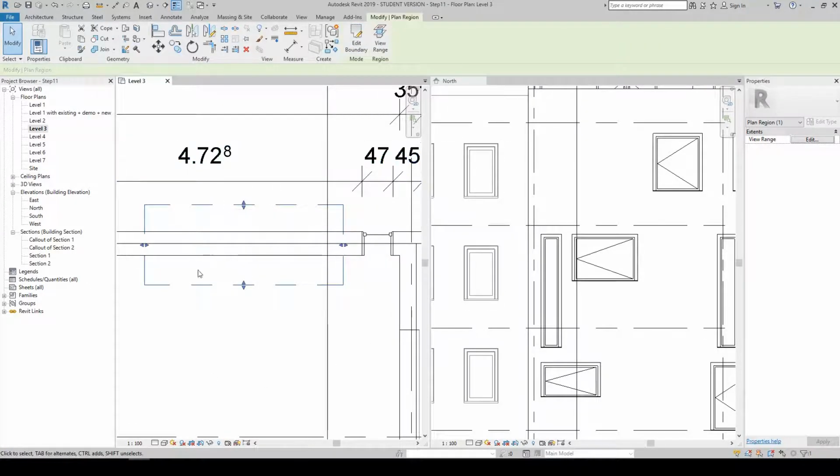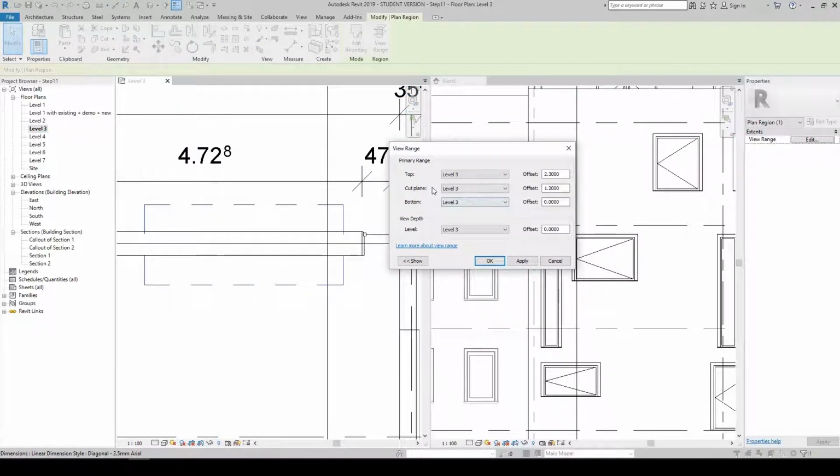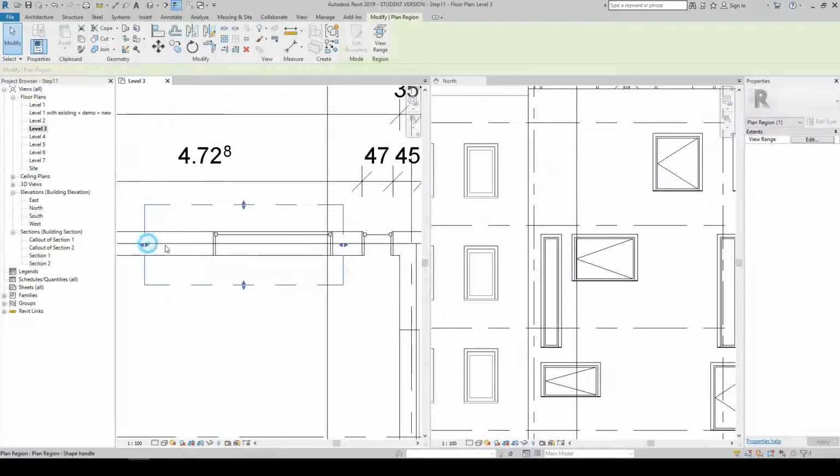Now with the sketch still highlighted, you'll notice that the user interface is still green. So we can actually press this button here, View Range, or alternatively in our Properties palette we have a View Range button for Edit. So we can press this one. It's the same window that comes up whatever button you press. Now at present our cut plane is 1.2. So if we change it to 1.5 and then press Apply, you'll notice that our window is now visible within our plan.